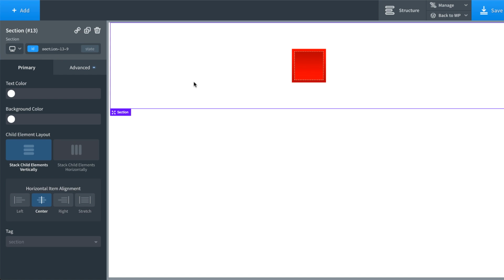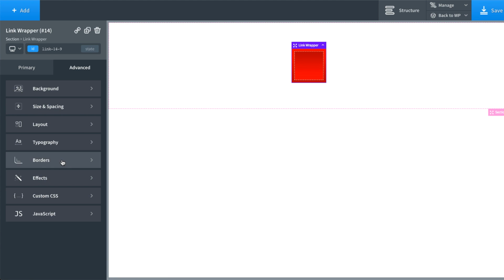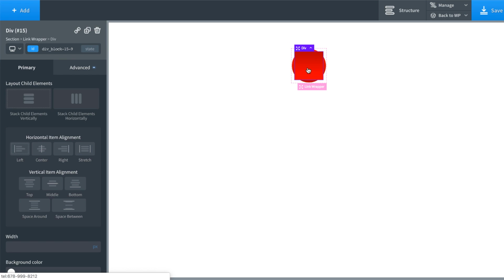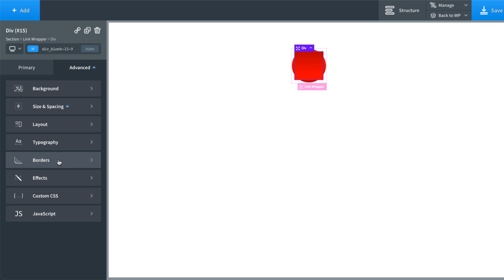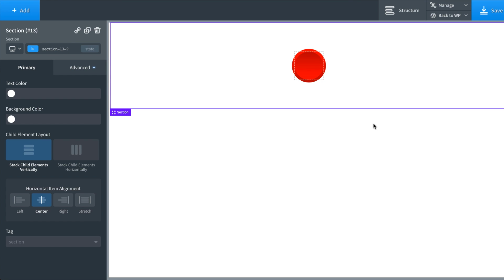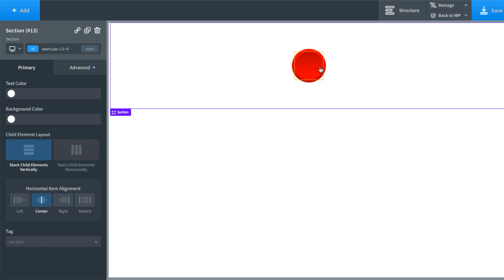And there we go. Now let's go back to the link wrapper and create the border radius effect, the rounded corner. So we'll go to Advanced, Borders, Border Radius, and I'm just going to use a very large number to give it a complete radius, make it circular on the corners. And let's apply this same radius to the inner div. So Advanced, Borders, Border Radius, 100, and there we go. As you can see, it's starting to take shape. Here is the reference button, and here's what we have so far.